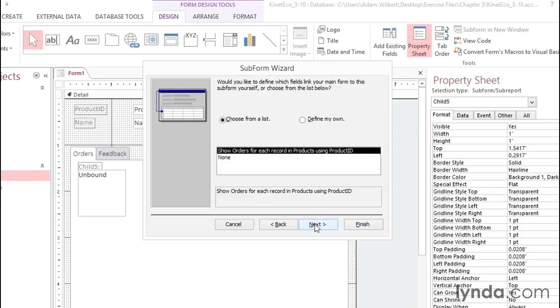On this screen, the wizard wants to know how we want to define which fields link our main form to the subform that we're creating. Essentially, what's the relationship between the items that are up here in the form and the items that are in the subform?